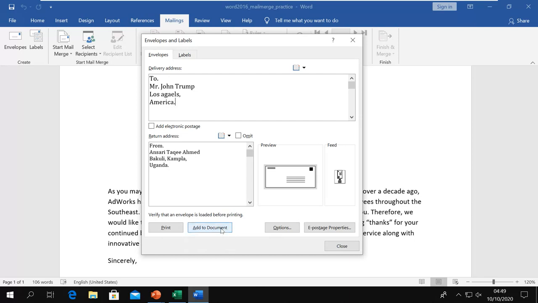Then here you have two options: to print or add to the document. Add to Document means you will add this envelope directly to the document. When you print the document, the envelope will also be printed, or otherwise you can just print the envelope only.